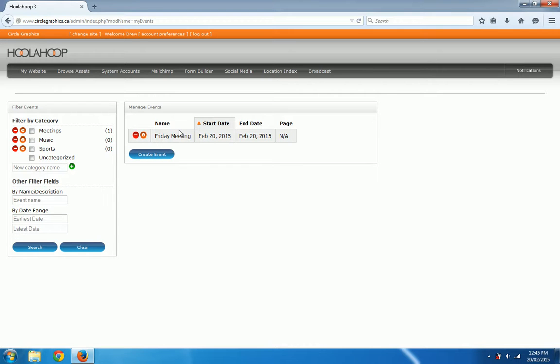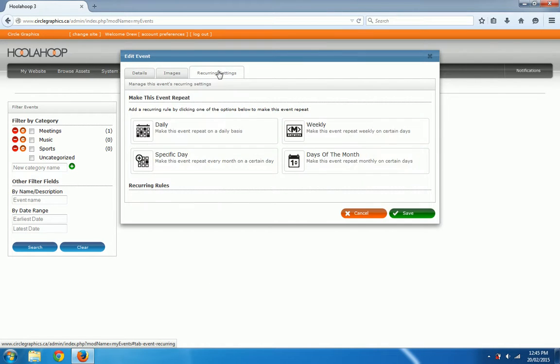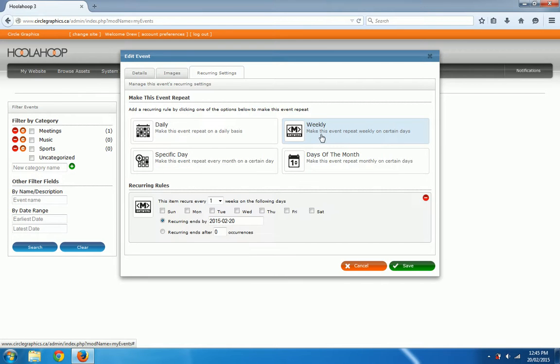Right, so let's go over the reoccurring settings. Let's hit the Edit button here. So this event, we have it set to just one Friday, and we have it set for 1 p.m. to 2 p.m. We can jump into the Reoccurring Settings tab here, and this is where you would set how often an event reoccurs. So this is a Friday meeting, so we're going to choose the weekly option here because it reoccurs every Friday.